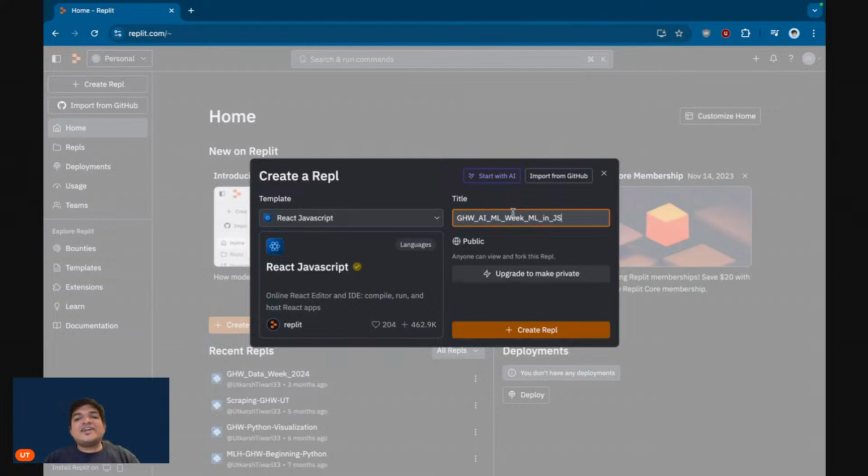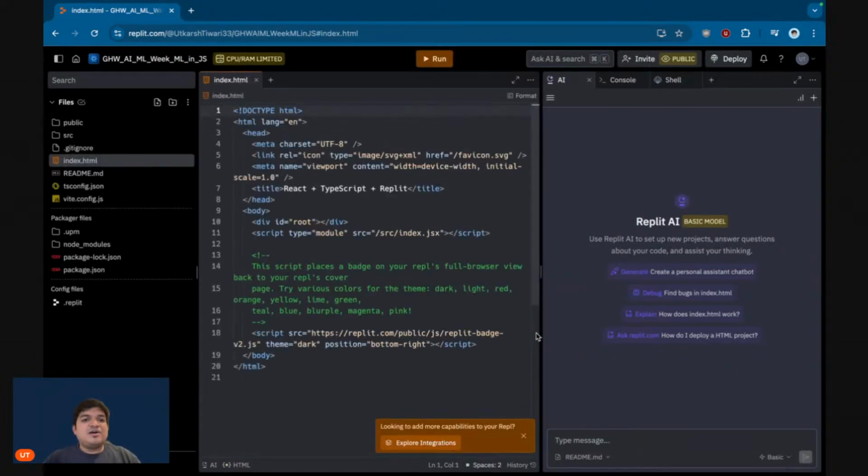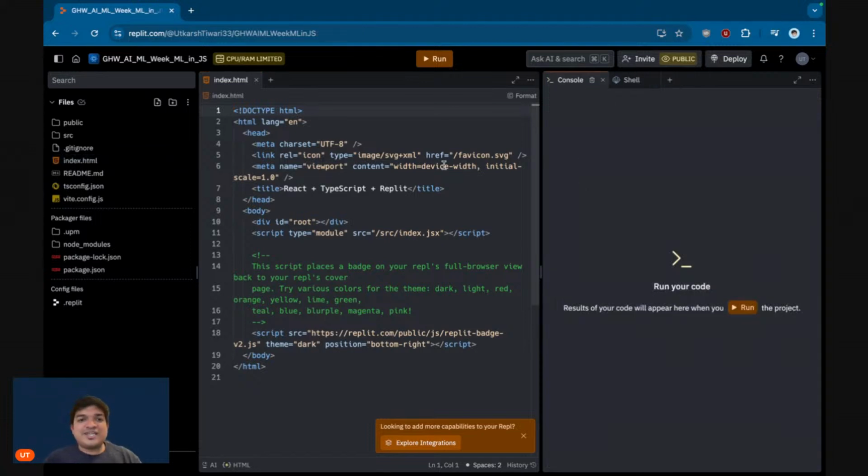So I'm going to give it a title so that for later on I remember what it is. So GHW AIML week ML in JS. So that's my first bit, and we click on create REPL. Once you click on create REPL, you get some pre-written code, and there's this new feature of AI which we are not going to use, so I'm going to close the tab.